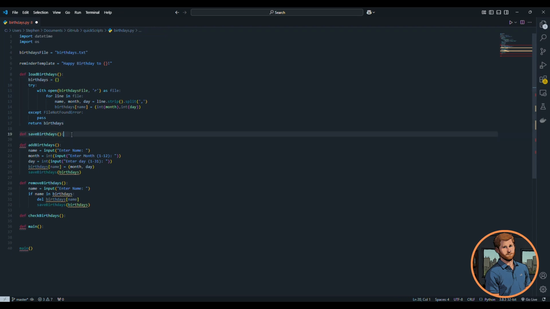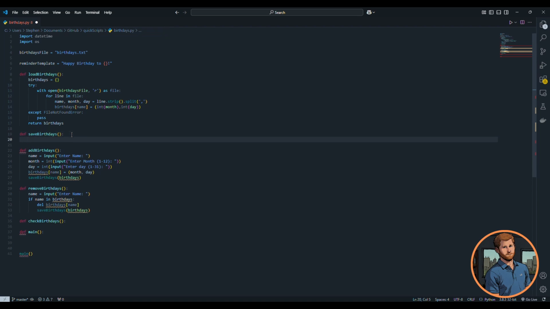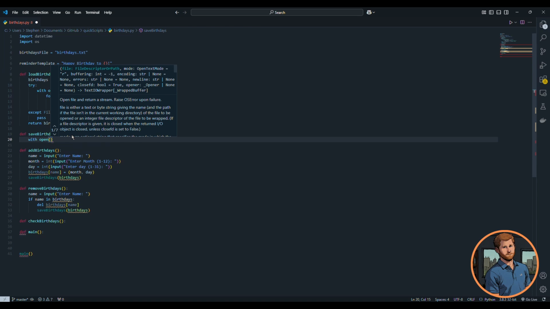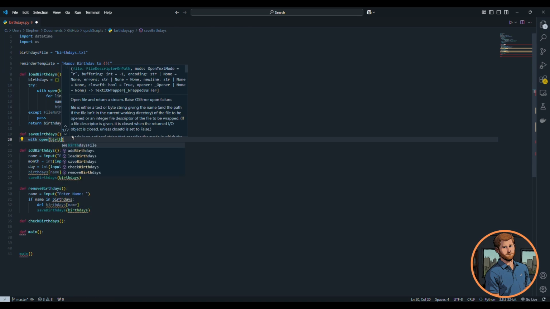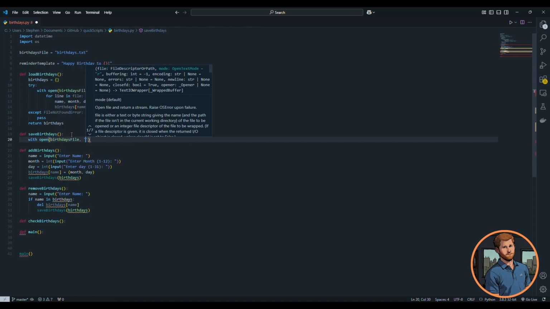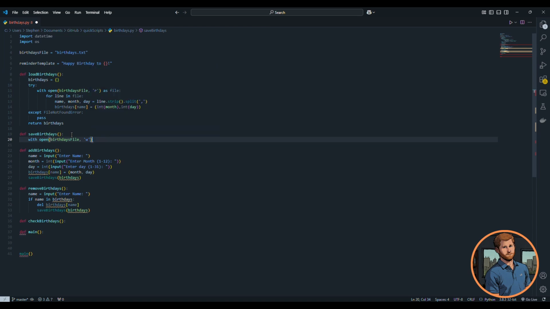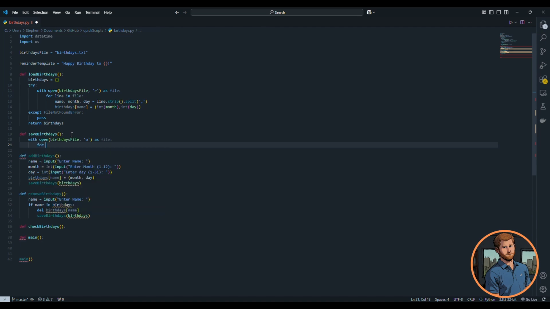Alright, now, what if we want to save to the file? So we're adding things. So go with open birthdays file. This time we'll use write mode. So W for write mode as file for name, month, day in birthdays.items, so the items within that dictionary.